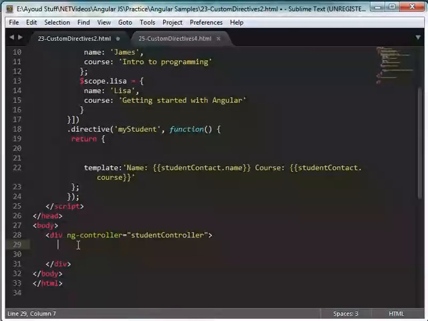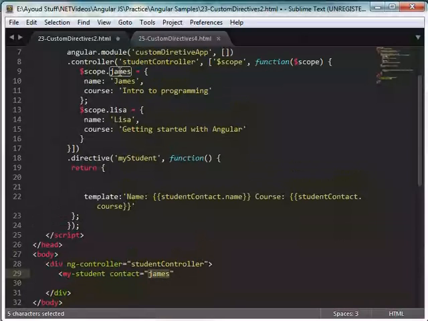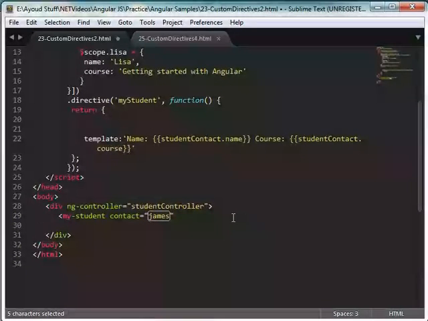So within the div, I'm going to create an element called my-student, and that should match with the one down here, right? So this is myStudent in camel case, this is my-student as an element, and then this has some type of attribute in here called contact, and we'll see how we can change that. And that contact in here is james, and as you see, this james here seems to match with the james part here at the scope, so we'll see how we can change that shortly. And then I'm going to close that with /my-student.